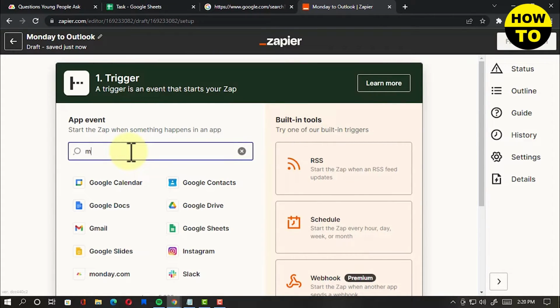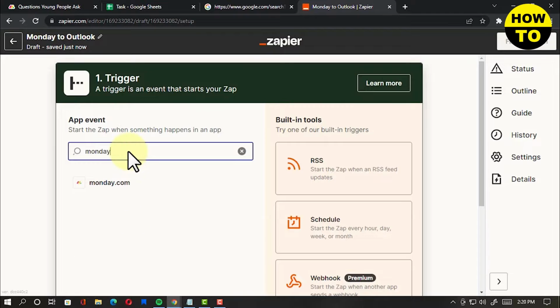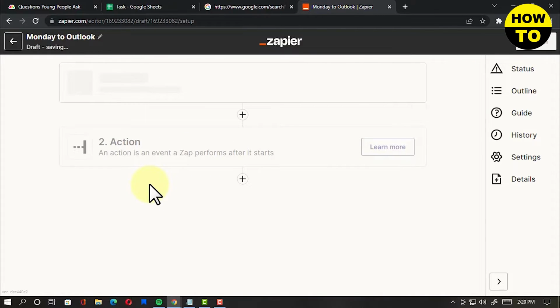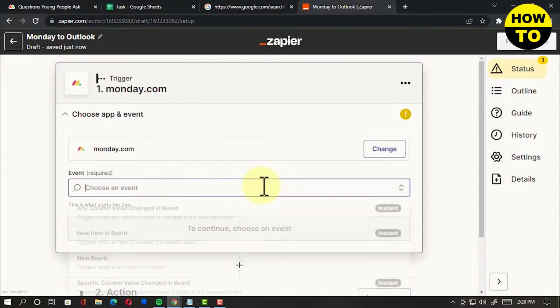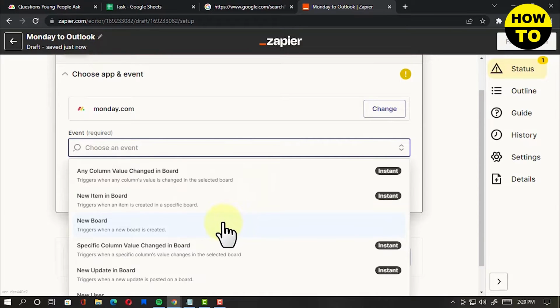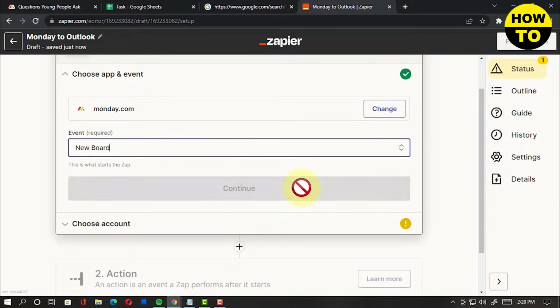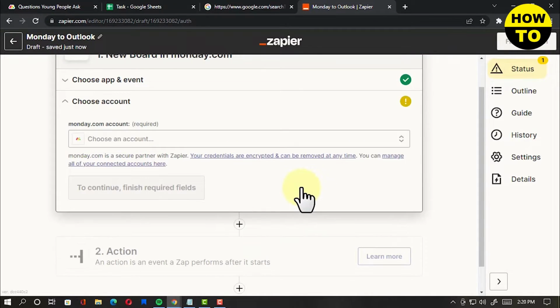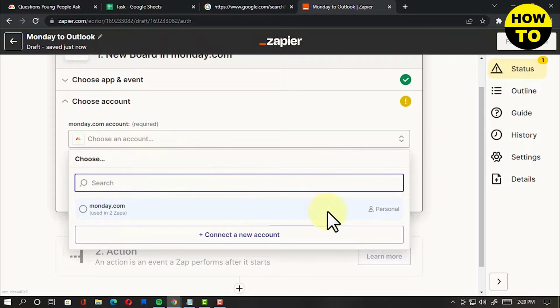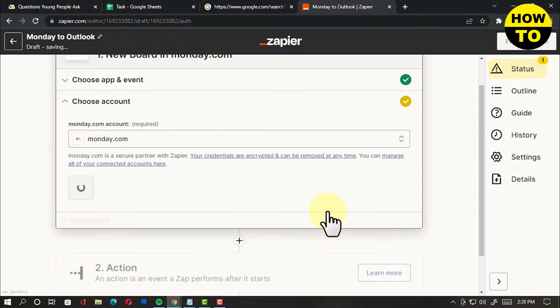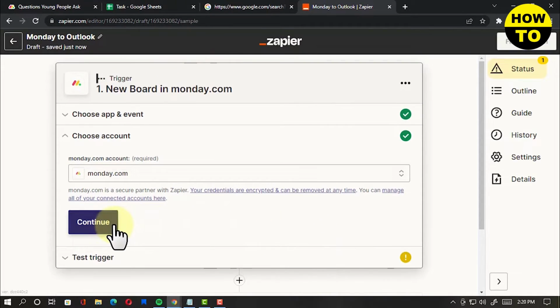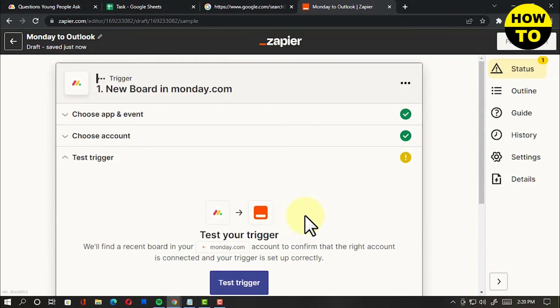Can rename it, choose which application will be the trigger. What events or changes in column or the board. Next step is choosing your account. You might need to log in first for this. Test trigger can be skipped.